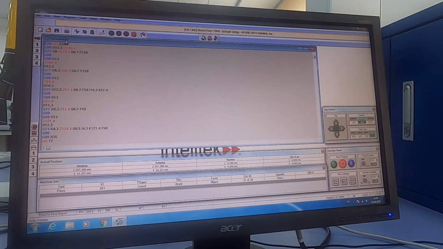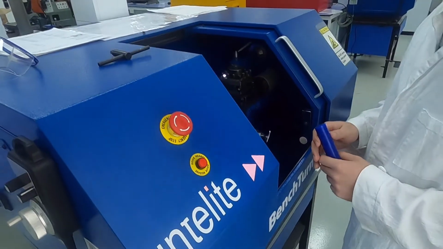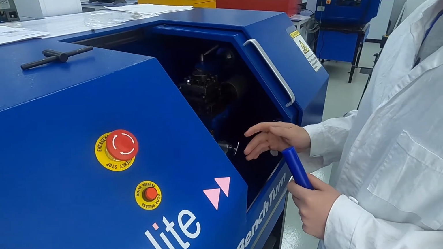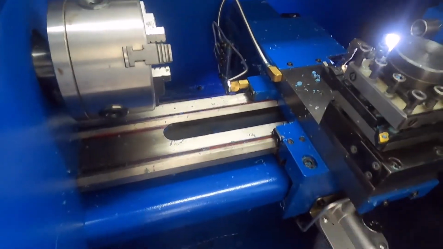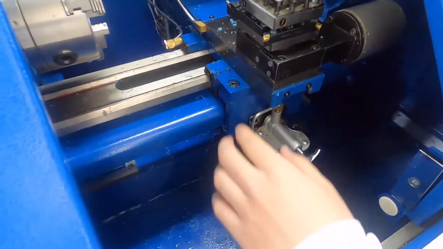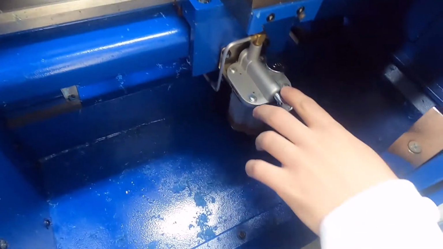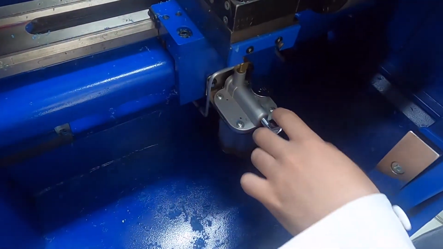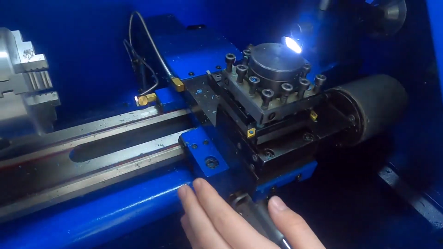Also, we have the option to calculate the estimated runtime at the program tab. Estimated runtime is 6 minutes 32 seconds. Before starting work, you must make sure that there are no obstacles in the turret's path, since it will be moving during the work. You must also make sure that the lathe bed is fully lubricated. To lubricate the lathe bed, you must push this lever and oil will be dispersed.